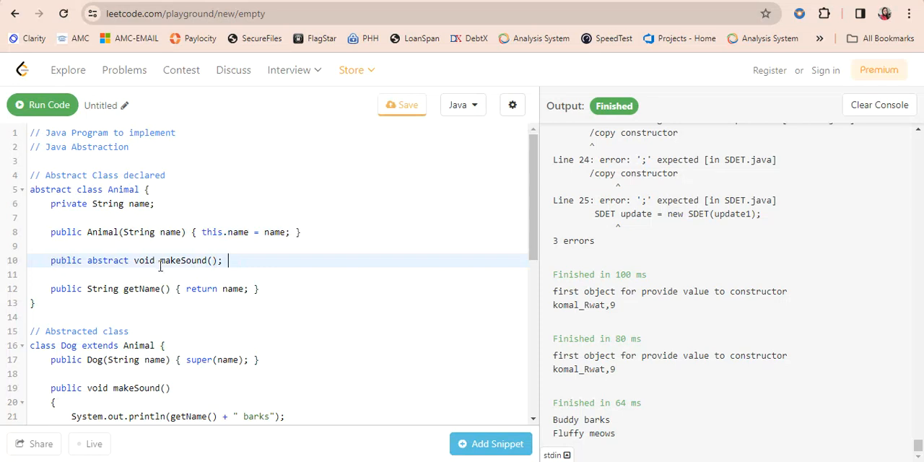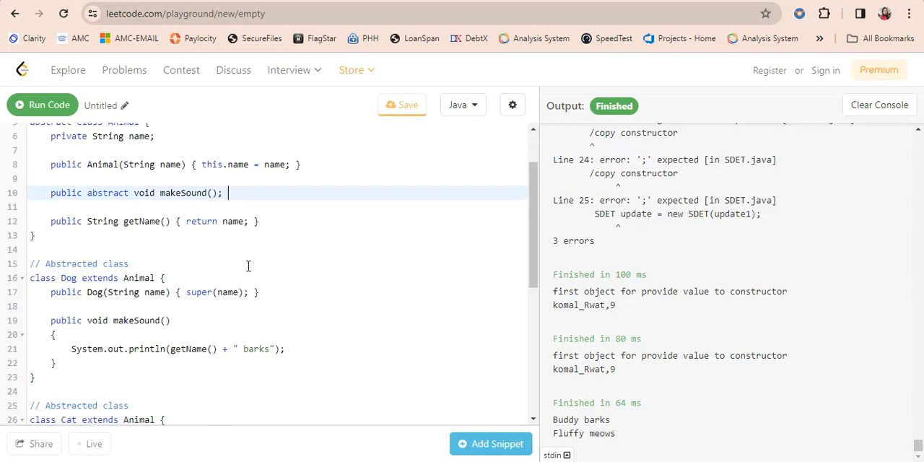And public abstract void makeSound. This is the abstract method, declared without any body. We have declared the abstraction with an empty body, so without any implementation. Public String getName, return name.